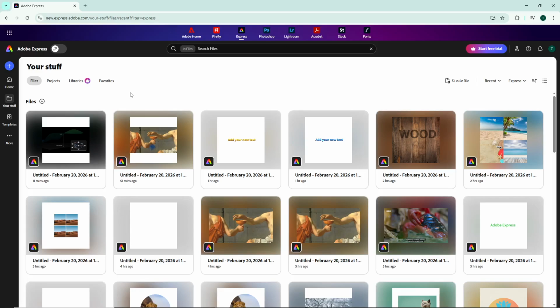Now comes the key step. Locate the project you want to duplicate from your list of files. Once you've found it, look for the three dotted lines icon beside the project. This icon represents the menu of actions you can take for that particular file. Go ahead and click on it to reveal your options.